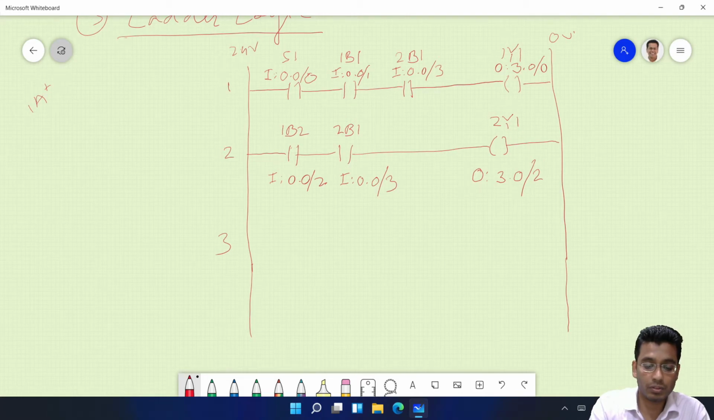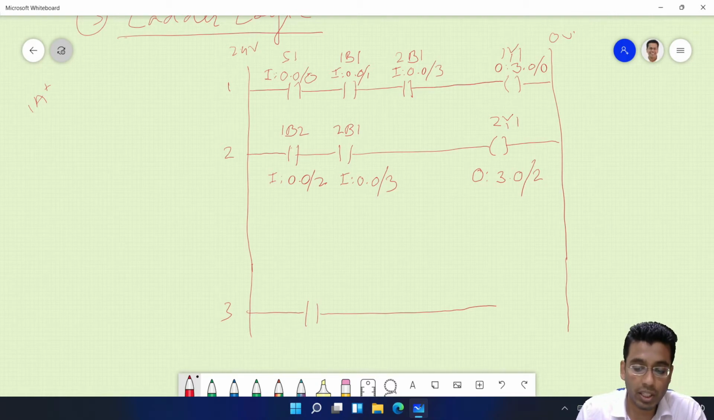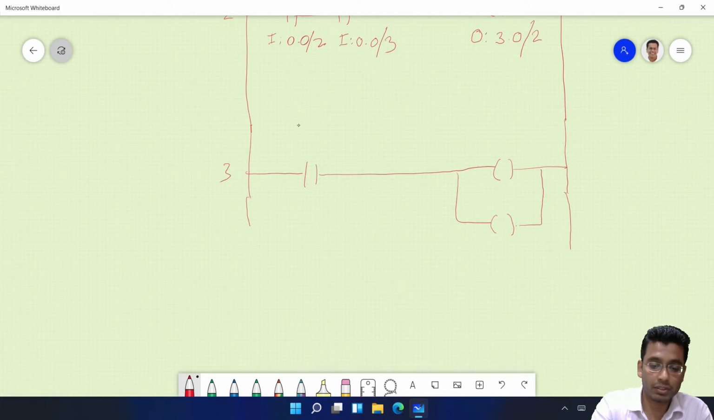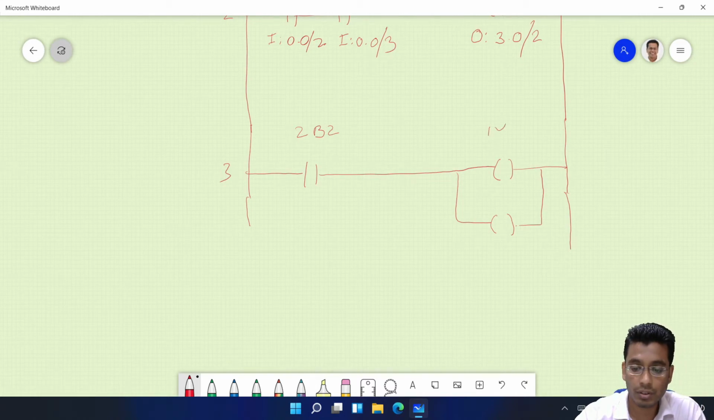And 2v2. Good. It will be 2B2. Isn't it? So third rung is here. Now tell me, how will the output be drawn here, or the OTs? It would be in parallel. Very good. So one output here, and the other output will come here itself. Fine. This will become 2B2, and this will be your 1Y2 and 2Y2.